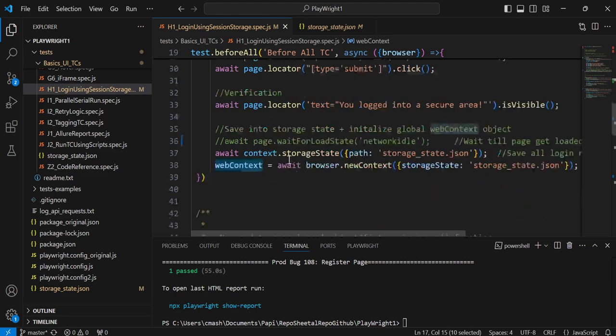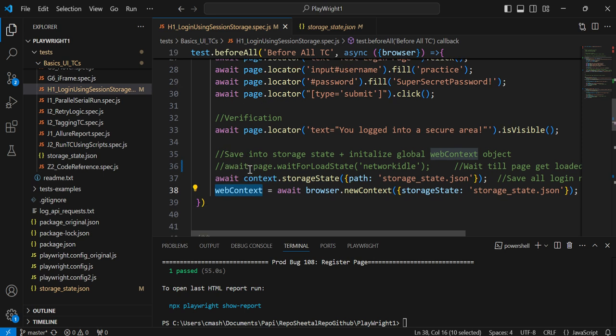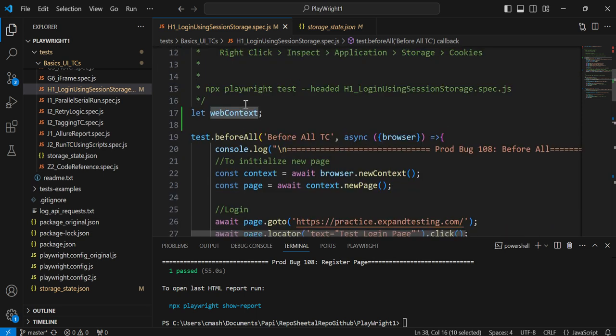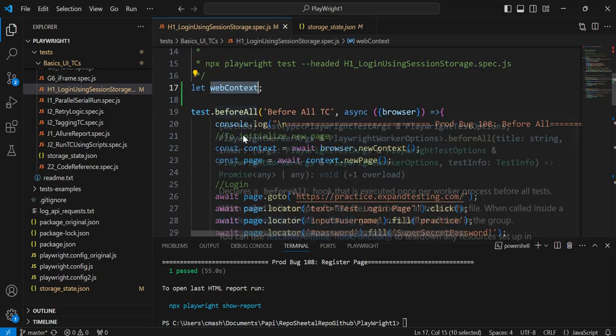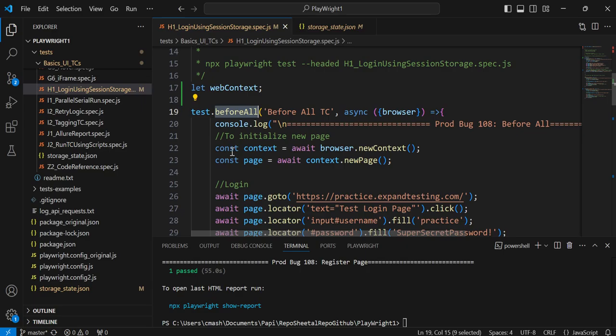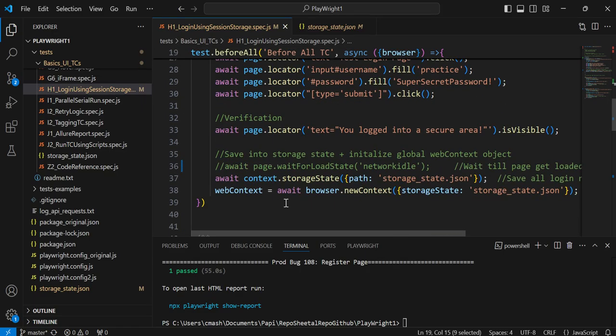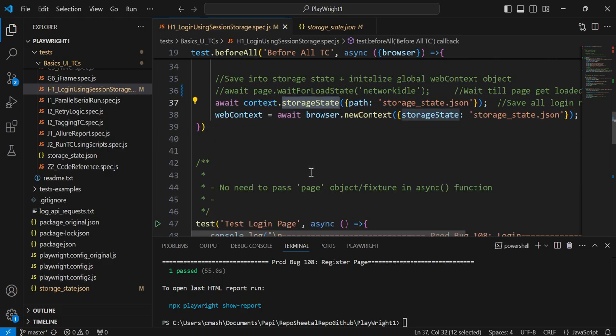So there are two steps you have done. Basically, first you have saved all the login related information inside the JSON, and in the second step you are reading back from that JSON and storing that information in a web context. And web context is nothing but a very normal variable, and it has a global scope because it is not inside this method, it is outside this method. You understand? So before every test case, this will run, and it will log in and save all the session storage related things.